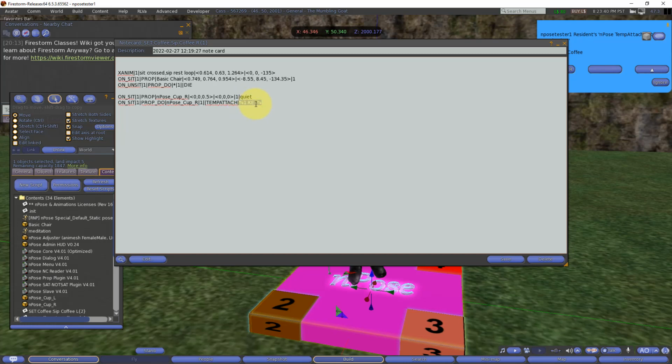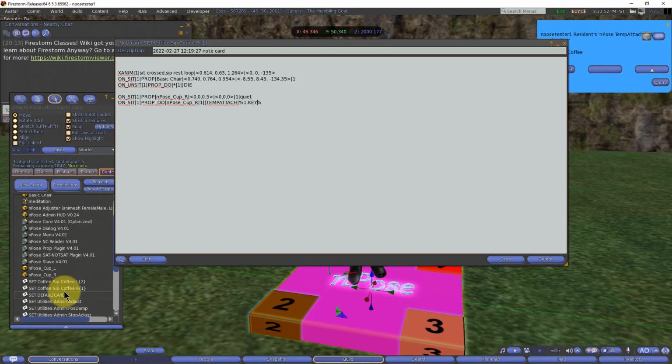I think we could probably get away with just AV key rather than one.key, but that's alright. We'll go ahead and do this anyway, because sitter 1 is the only one that can see that. If you're in seat 1, you can see it. Sitter 1 is the only one that's going to be there. So AV key grabs the key of the menu user. One.key grabs the key of the sitter in seat 1.